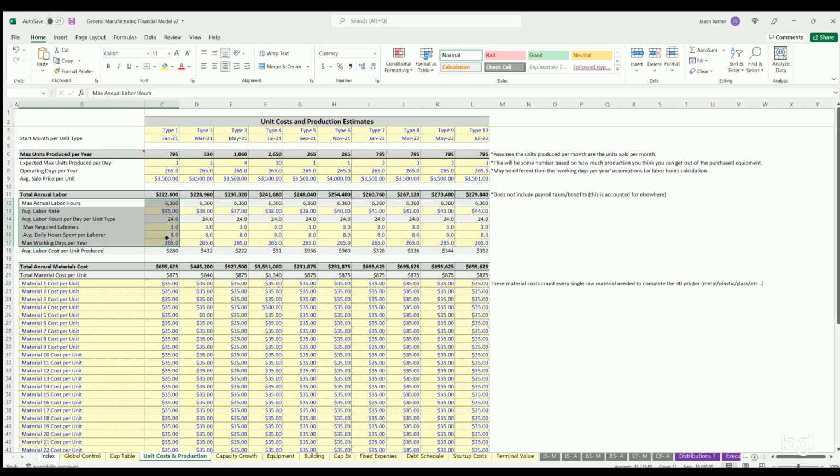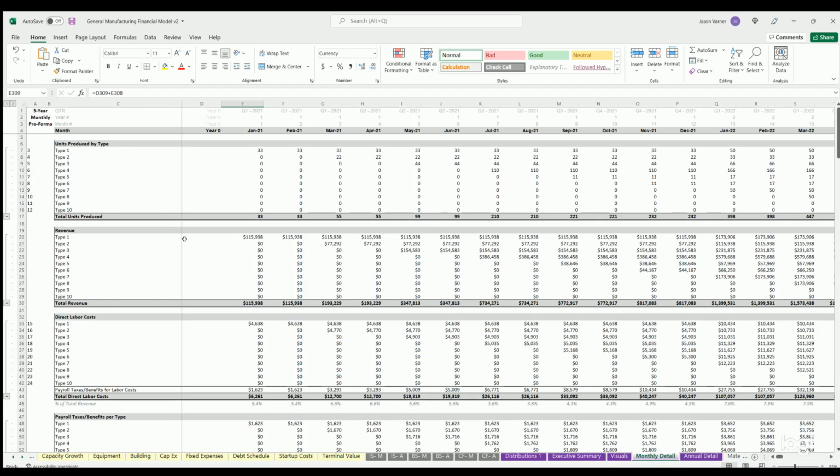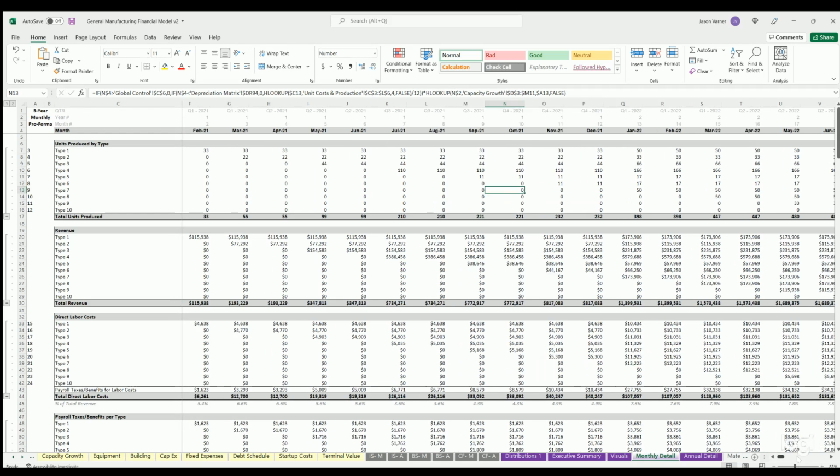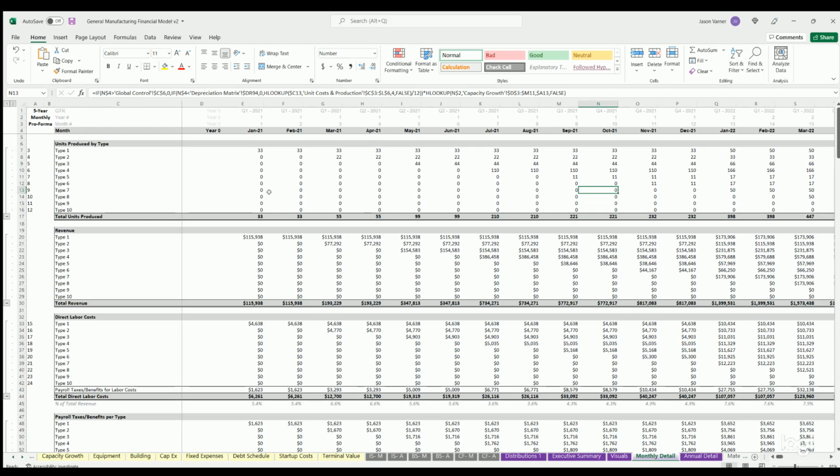Labor also flows into cost of goods sold. You can see over in the monthly detail our units produced based on that unit cost and production area, and it will look that up and multiply that by the unit price you're selling for to get the revenues.